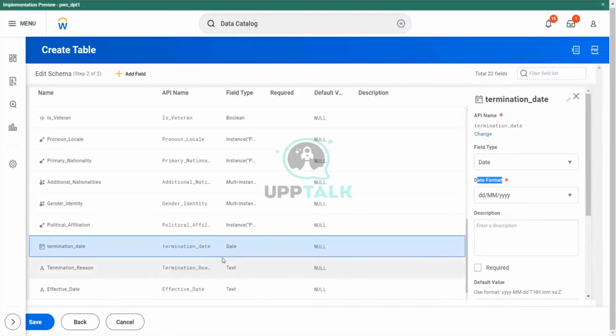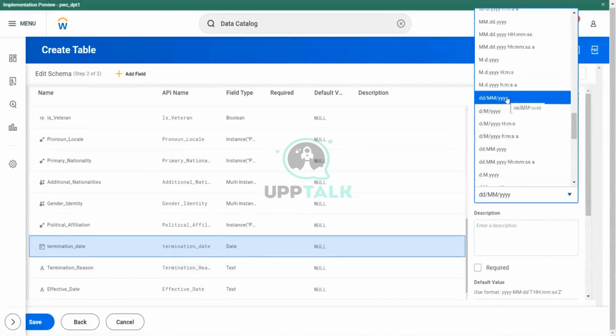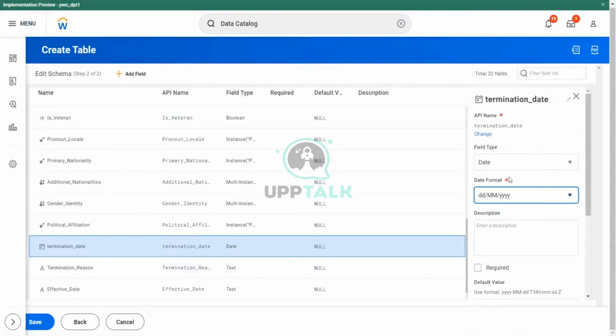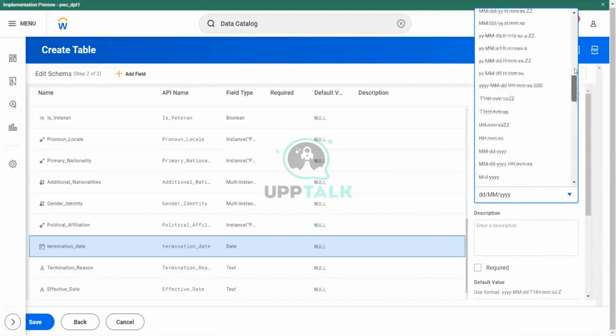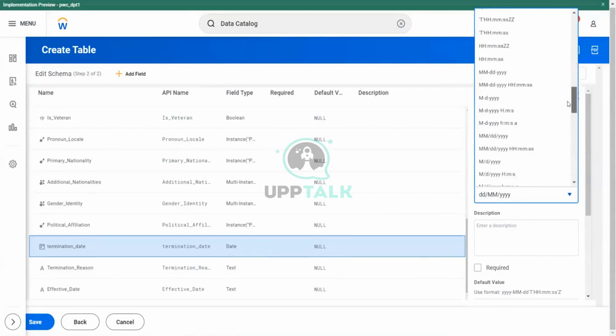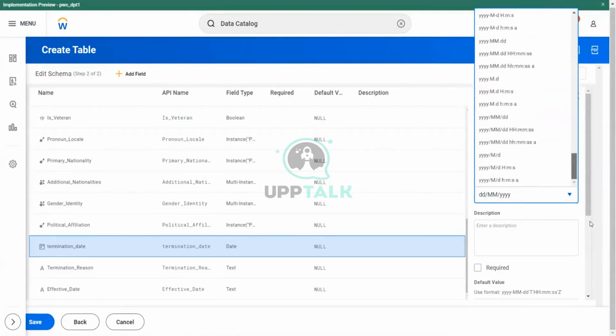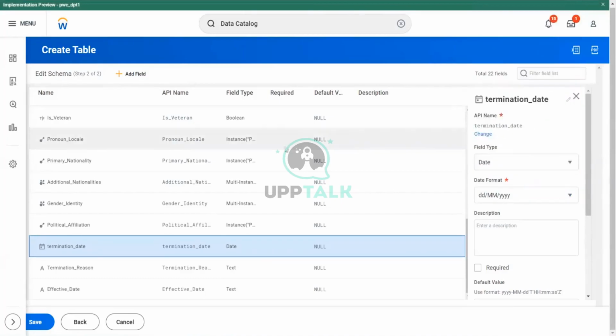Wherever Workday identifies that a certain field is of type date, you also have to define the date format. When the data is getting loaded, Workday would validate the data against this date format. If there is any mismatch, then the entire row is marked as null. Can you do custom date formats? No, that option is not available.